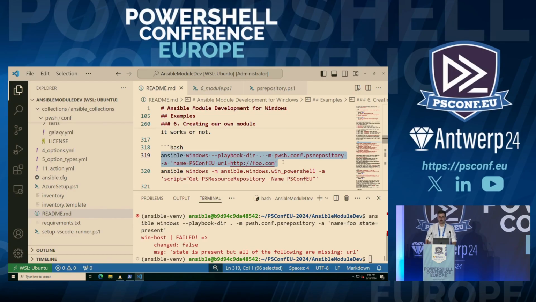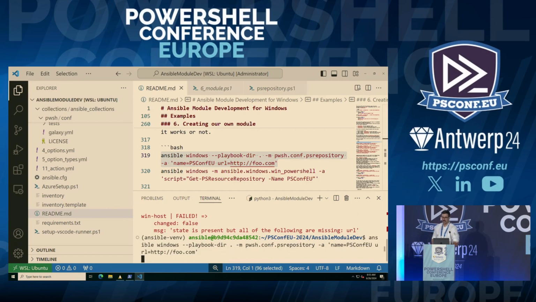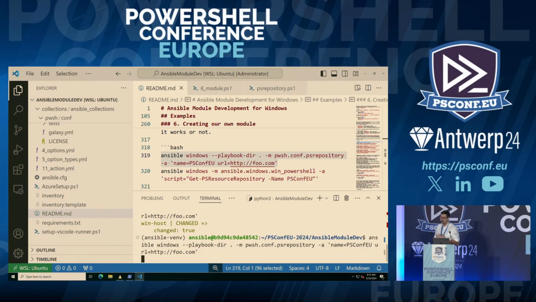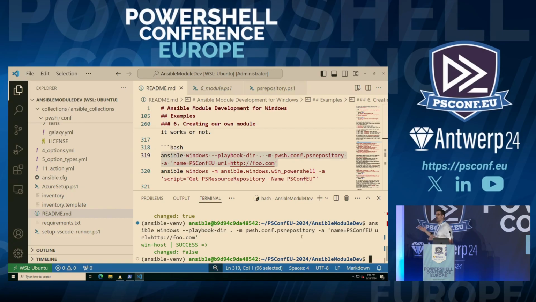So in this first example, we're going to be setting name to PSConfEU, and we're going to be setting the URL to foo.com. If we were to run this one, as it runs, it's going to output some yellow text and say changed, and changed true. So that's telling us a change has occurred. If we were to rerun this one again, if I've actually written this correctly, it should just say success and there's no change on there. So that's Ansible telling us that I ran this one, nothing actually had to happen. So we have that idempotency.